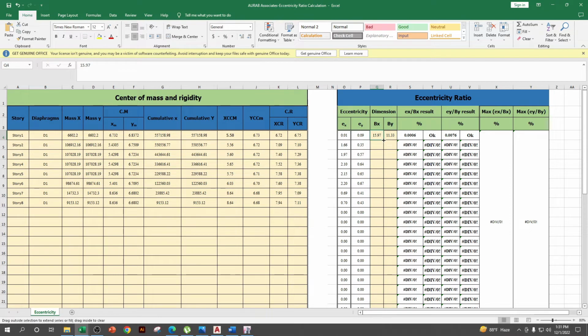Now if we drag these values up to here and these values up to here, we can see that the maximum value here is 0.13. That means, okay, for the x direction, or Ex by Bx ratio, and this is for the Ey by By ratio. That means for our structure there is no issue of eccentricity failure. Okay, fine. Now, which value should we consider in ETABS?